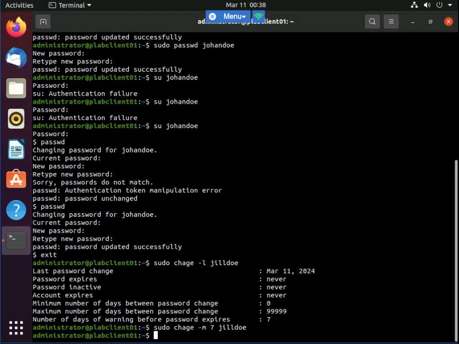All right, perfect. So what I use this time with the lowercase m option is going to set the minimum number of days between the password change. So here, I just changed it to 7, hence my 7 before Jill Doe.